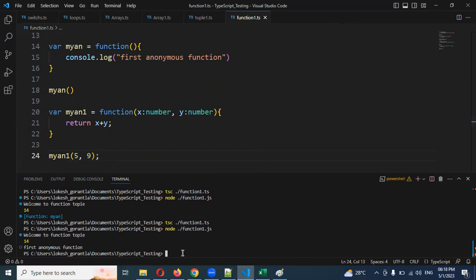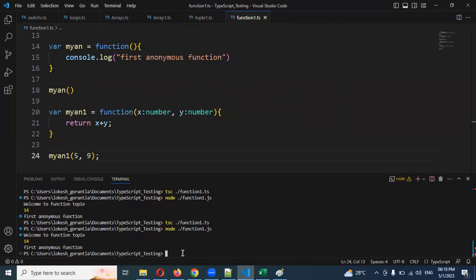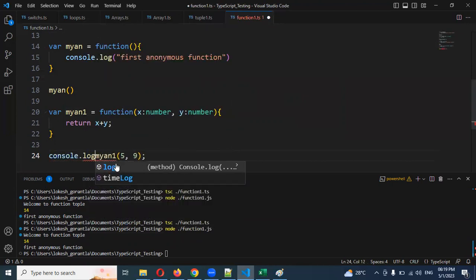Now we can see compilation, now running, 14. Okay, sorry, we have not printed here, right? Console.log.